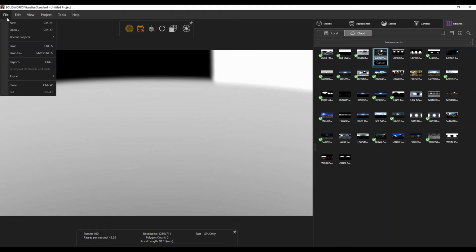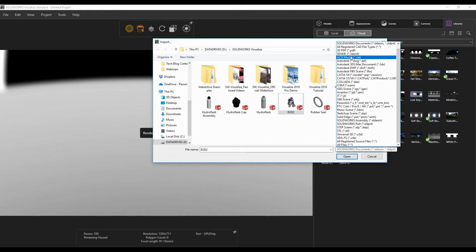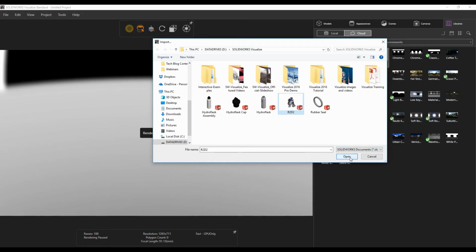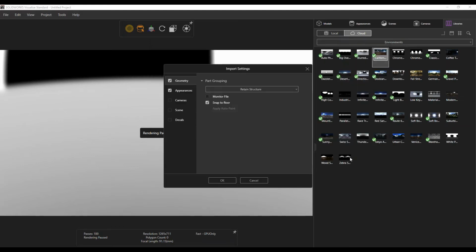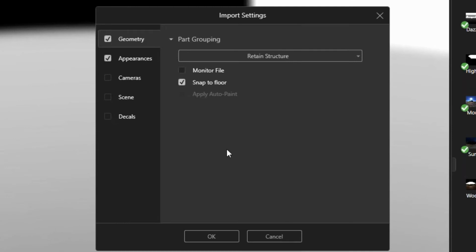So I'm going to go ahead and import in that R2 model we just looked at, right? I'm going to click import. I'm going to select my SOLIDWORKS assembly, and you can select from a variety of different file types, like even step files, SOLIDWORKS parts assemblies, parasolids, Autodesk files, all kinds of different stuff can be imported, right? So I'm going to go ahead and import that R2D2 model, which is a SOLIDWORKS assembly. And then what you'll see here is we get some settings, right? So there's some import settings that are going to come up as soon as you hit import.